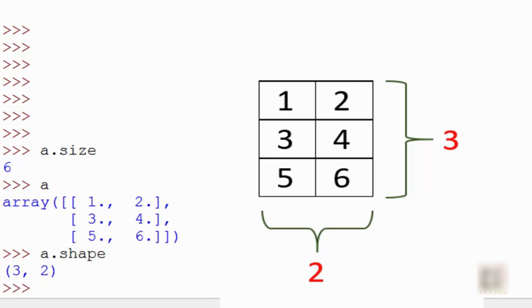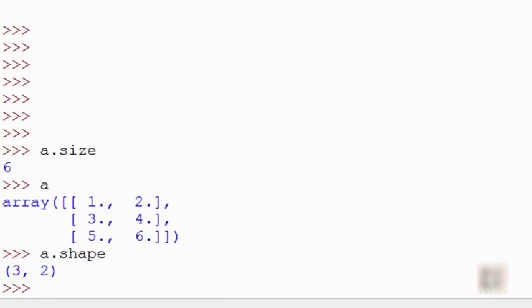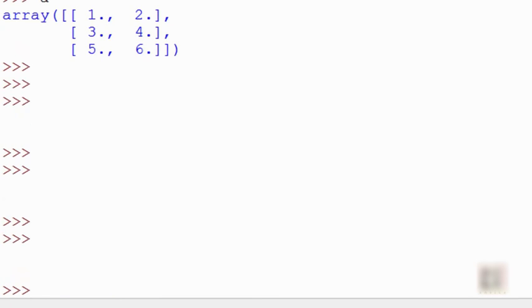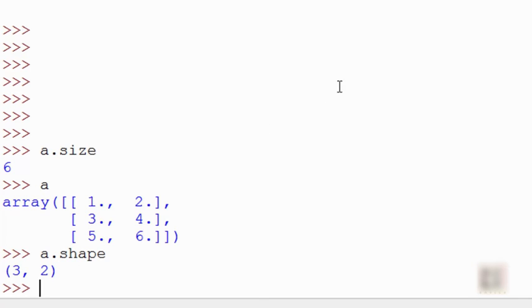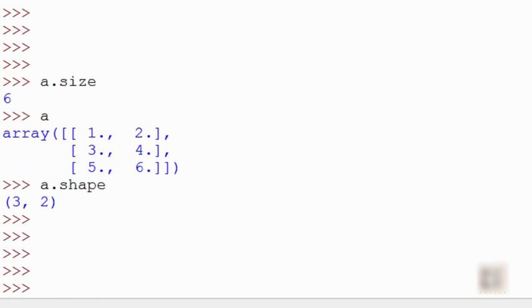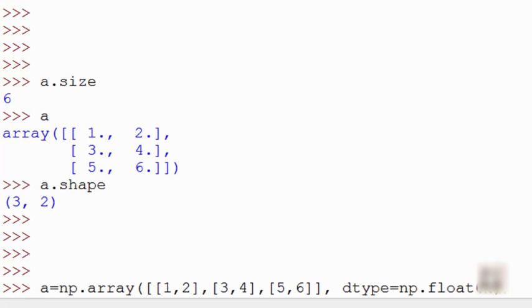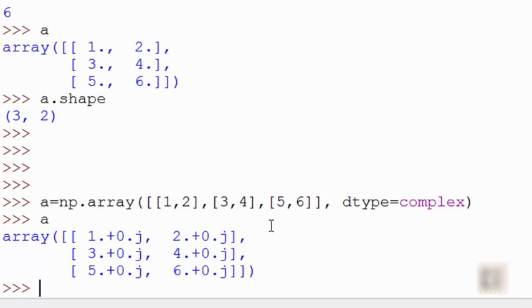All right, now we already covered the dtype argument. Let me just copy it from here. So you can use dtype to initialize your array with a specific data type. So now instead of float64, you can also specify your type to be complex. If you say complex, it's going to create an array with complex numbers.